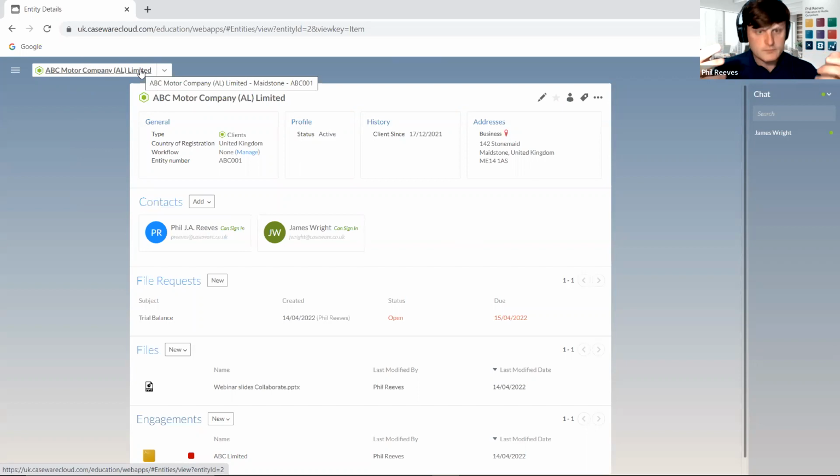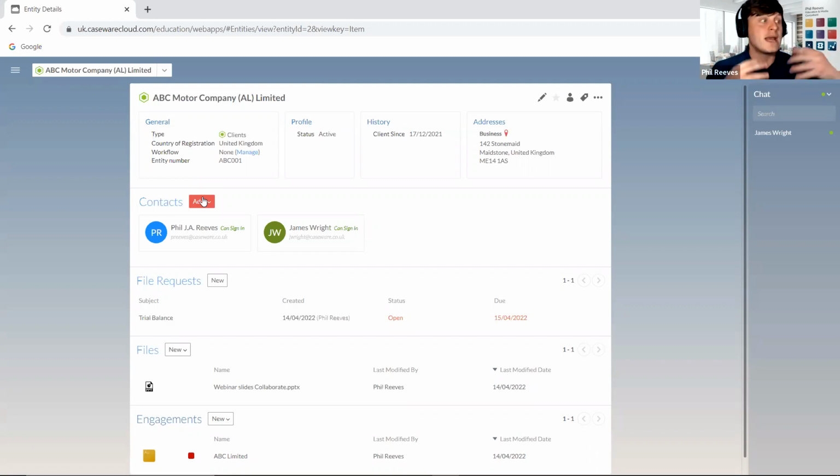In terms of looking at some of the other options, we've got contacts, so we'll be able to go through and create those. And again, we'll come back to this in a bit more detail. We've got file requests. This will show us an overview of everything that we have already included within the cloud in relation to this entity.